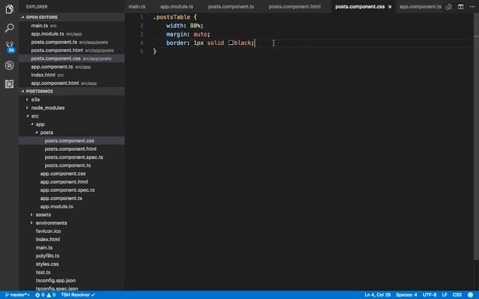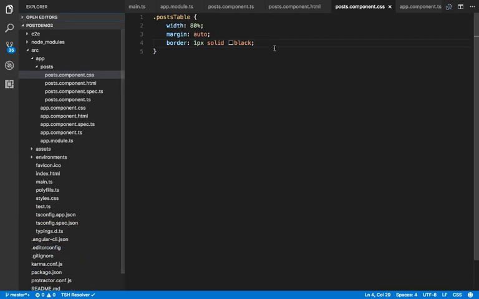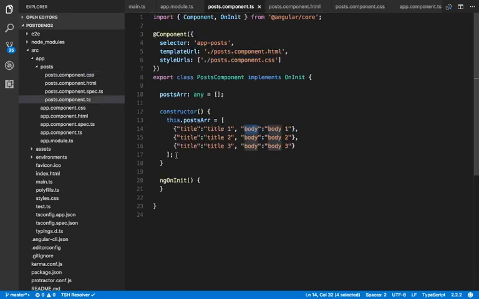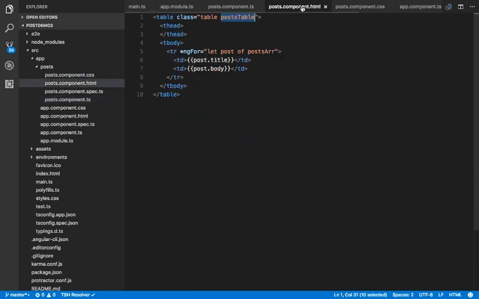So far we've created a new project. We've created a new component. We have injected that component into the application, and we've created a new variable which is hard-coded data, and then we've displayed that data on the screen using a table and using ngFor.